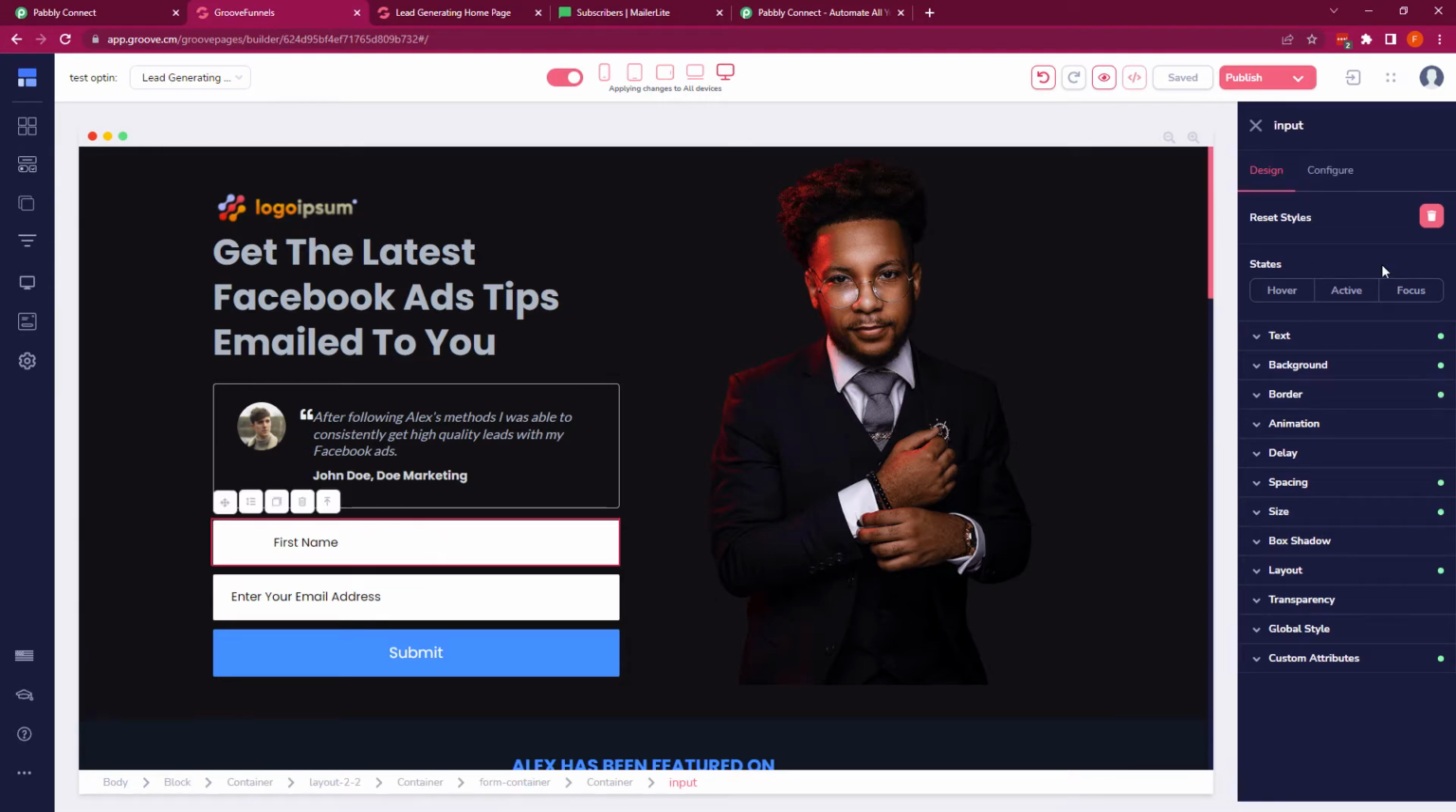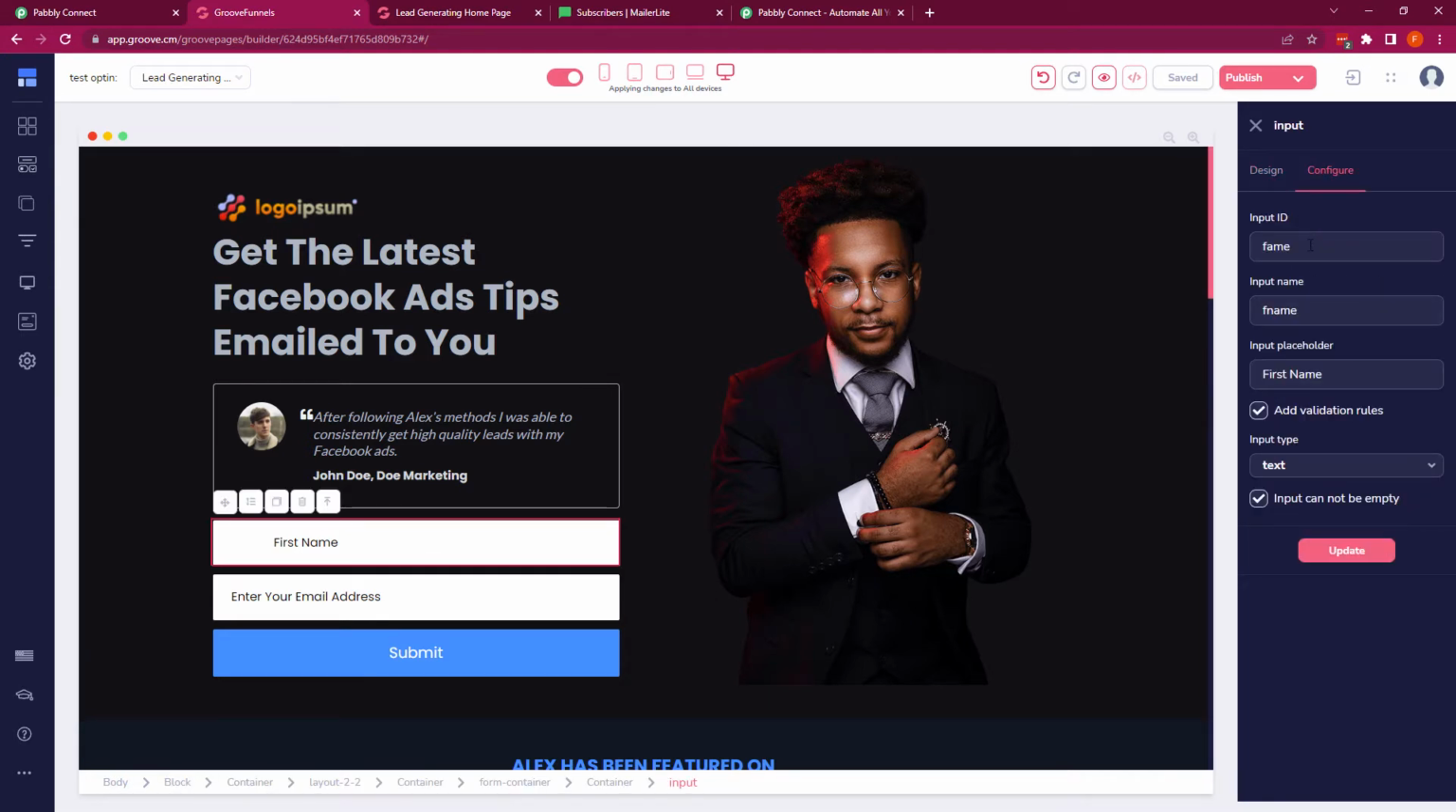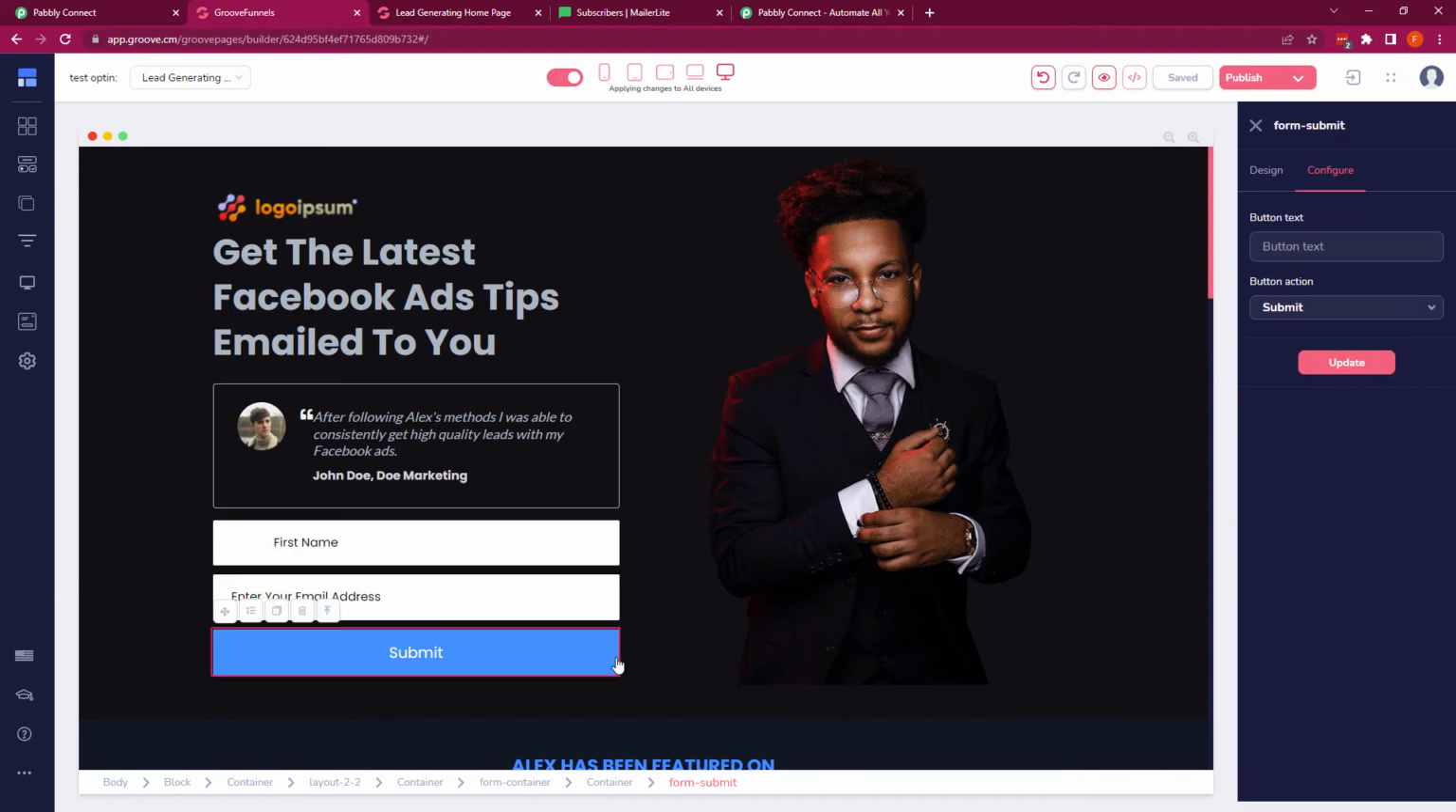For this one, you need to add the input ID. I put first name, same for input name, and then a bit of placeholder text. And a validation rule: I made it text, and input cannot be empty, because I want to try and capture the name. Same for the email, the input ID you need for the next process. So input ID is email, input name is email. Same validation is for email only. And then you can change your button text to whatever you want here.